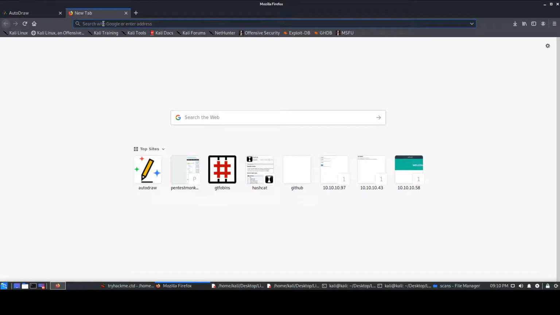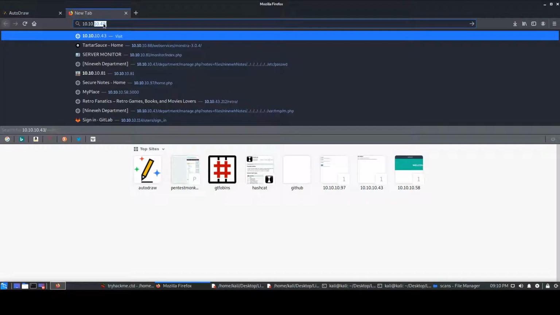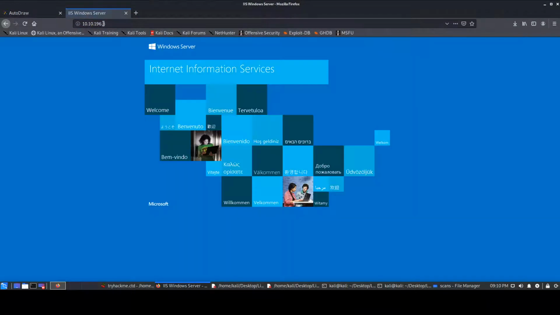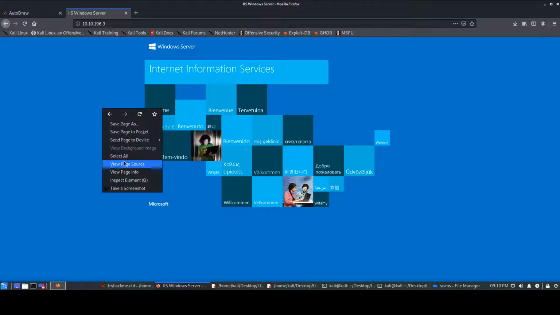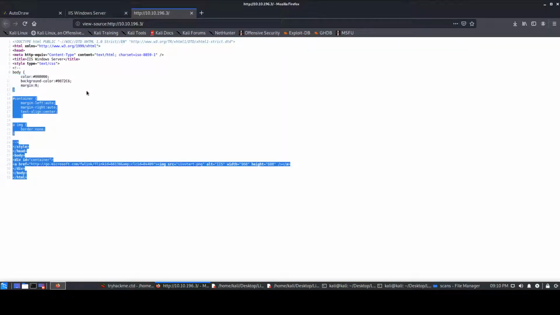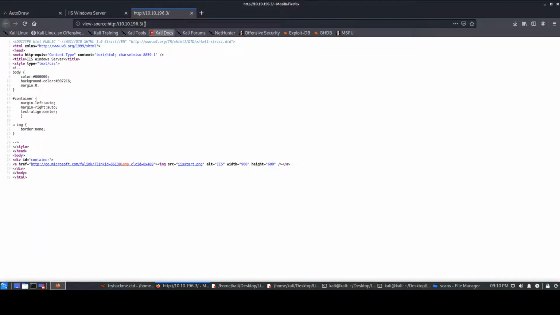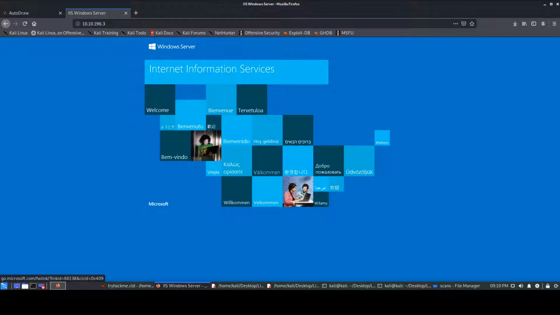We'll just quickly go to the web browser and check the port 80, so 196.3. You just start this particular thing and it says Windows Server Internet Information Service. This is basically your default IIS web server page, and you don't have anything over here. You can do a view page source and see if you get anything interesting, but nothing over here, just a Microsoft link which is going to redirect you to Microsoft, and that's it. You don't get anything over here.